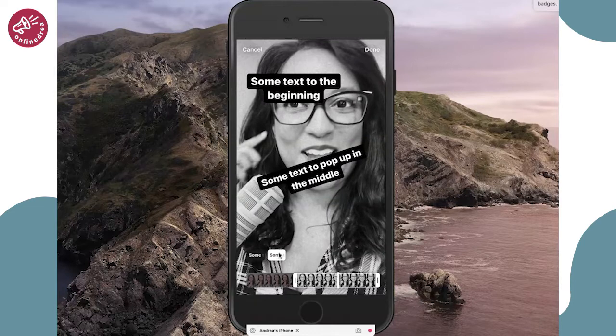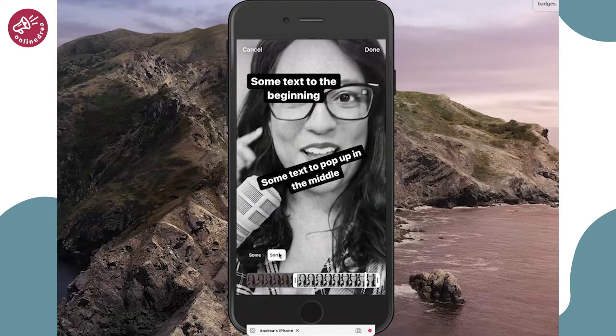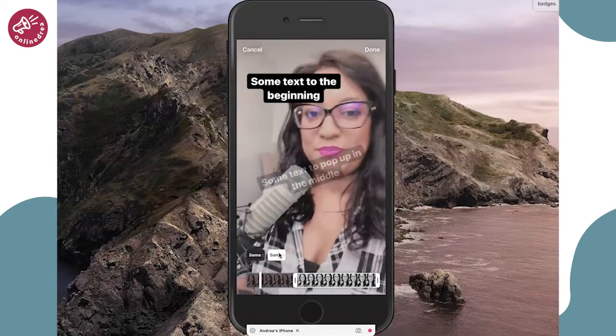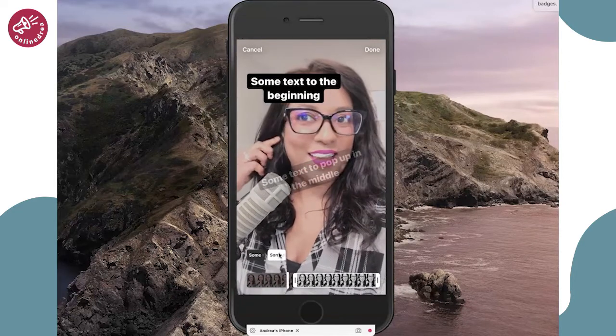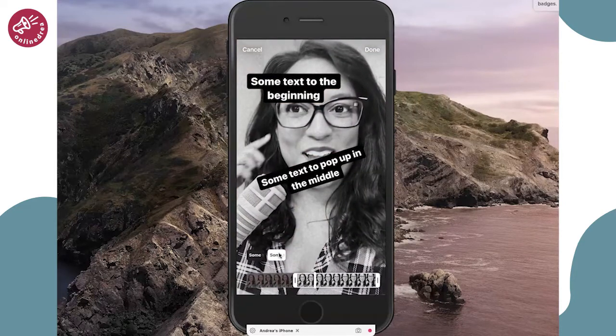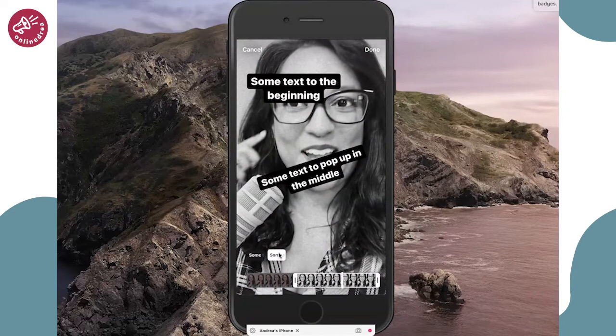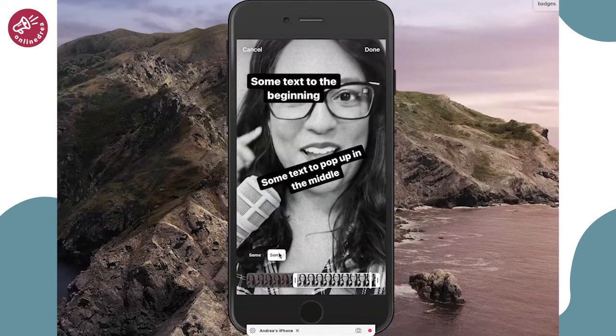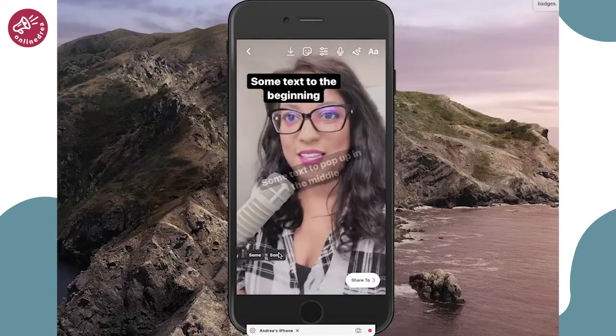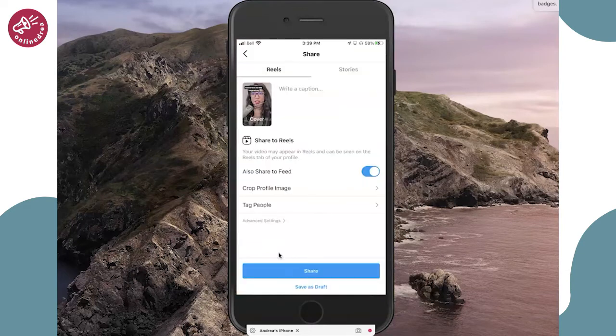So what's going to happen with this style is I'm just going to have some text at the beginning on at first. And then when it switches to the black and white, the text in the middle pops up, okay? And then from here, you click done, and you can go ahead and share it.